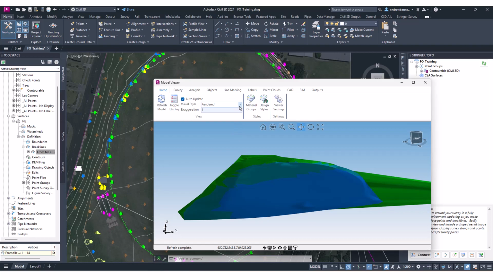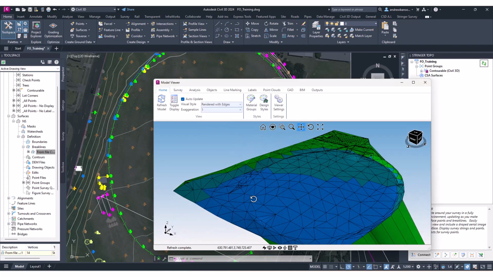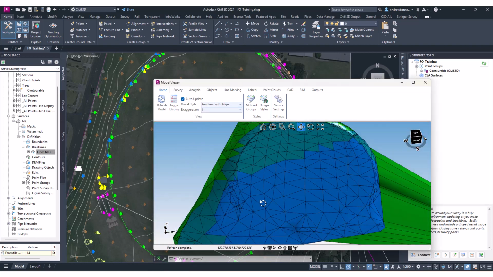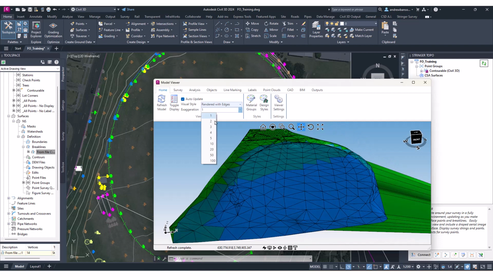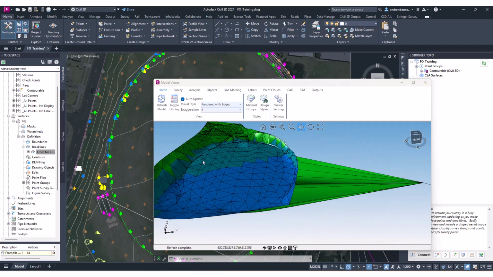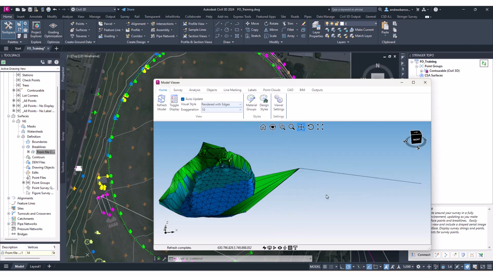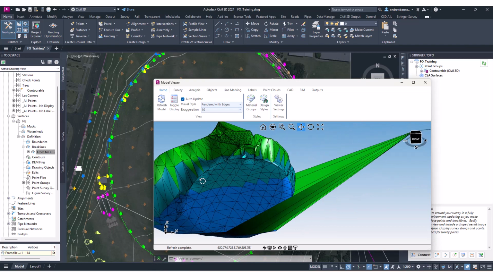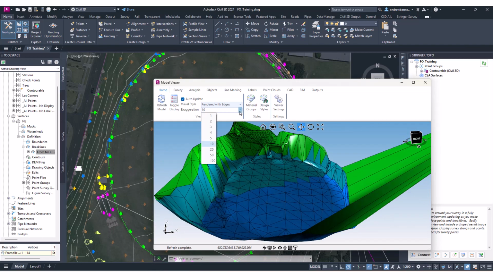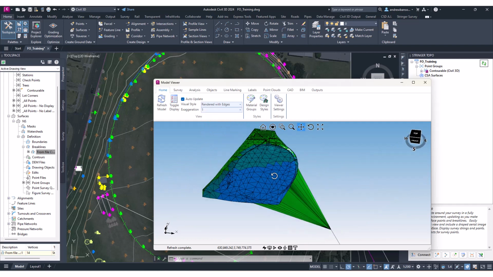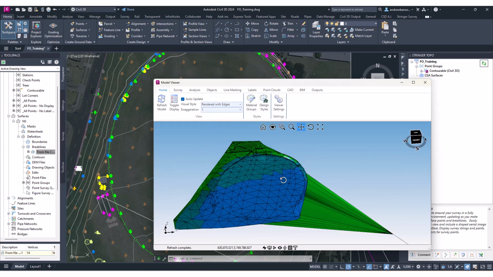We can turn on rendered with edges, which will show us our edges for all our triangles. We can also do some exaggeration. So maybe it's quite a flat terrain and I just want to exaggerate it to see the low points, but let's bring it back to 1. So Model Viewer has a lot of handy features like that.